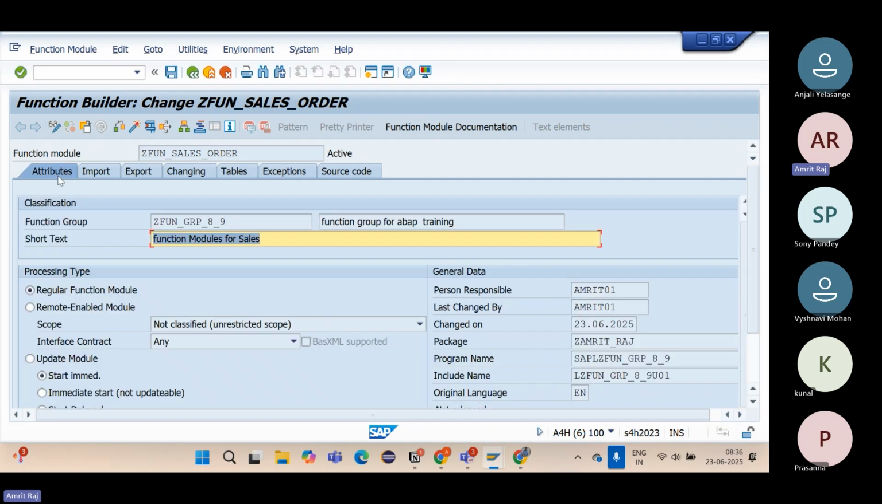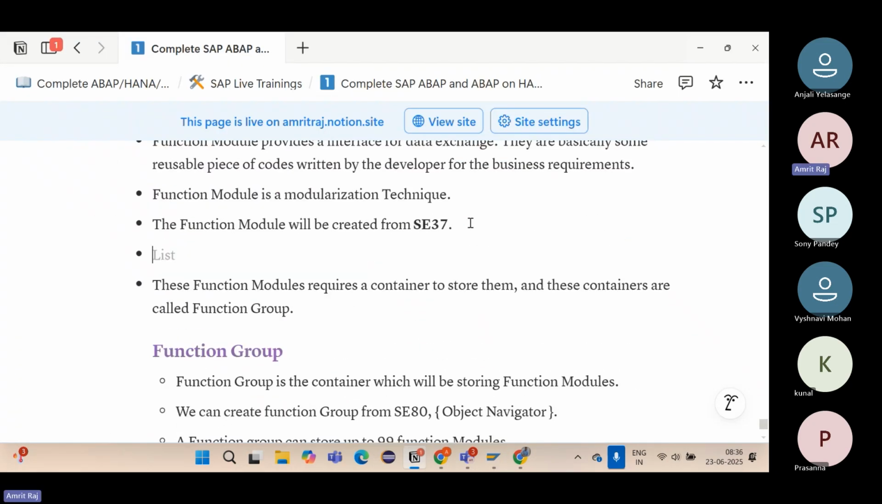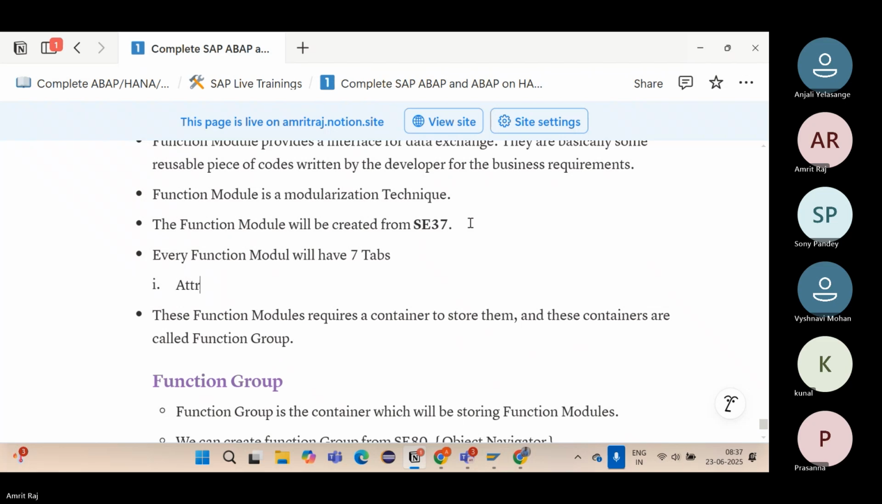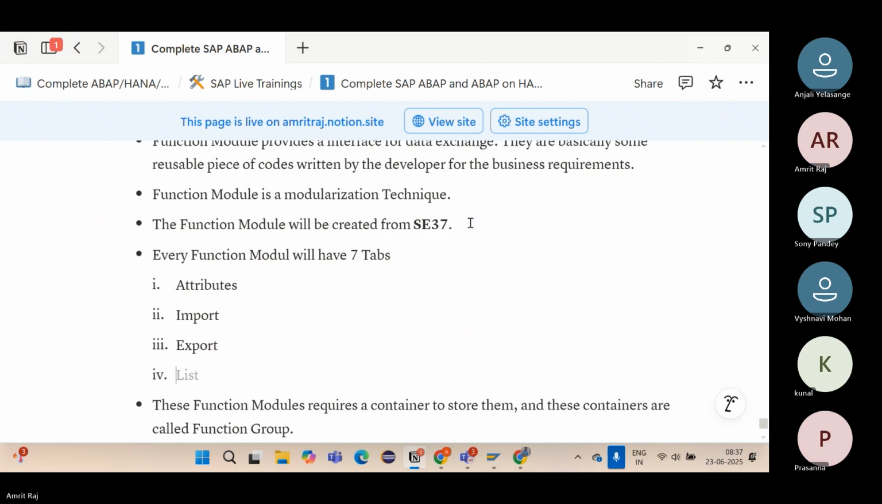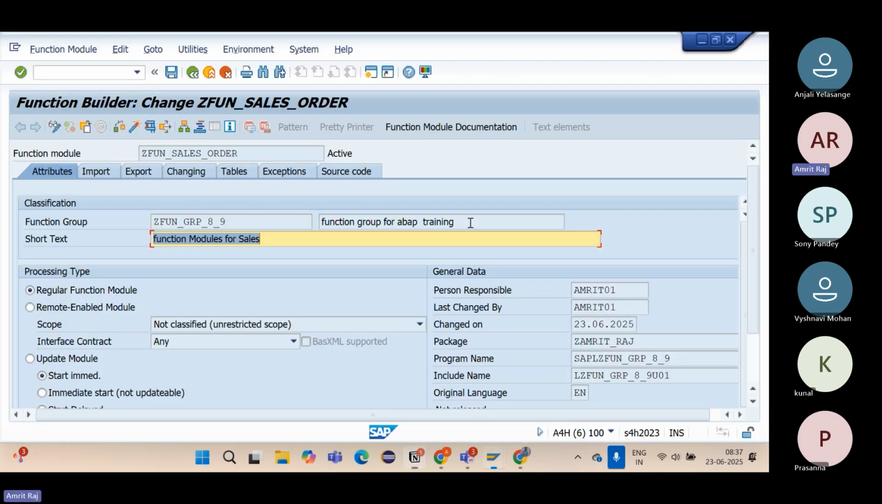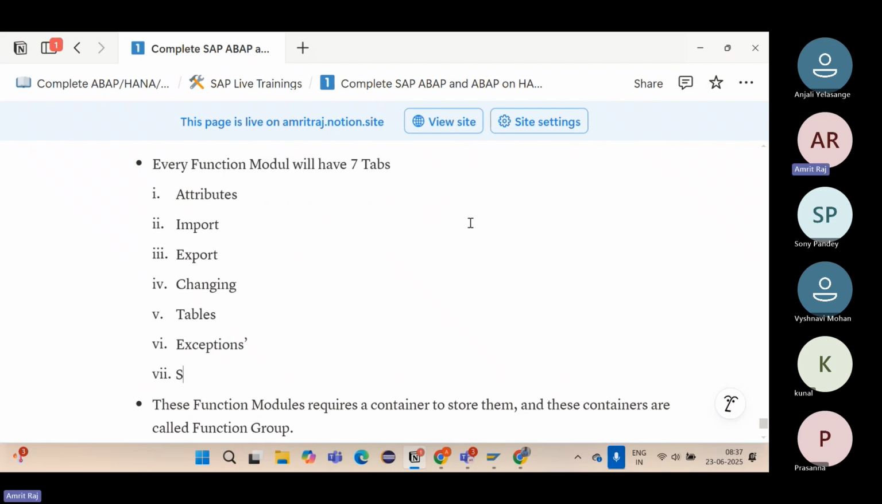Now, every function module will always have these 7 tabs here. So every function module will always have 7 tabs: attributes, import, export, changing, tables, exceptions, and source code. Source code. This thing will always be there.